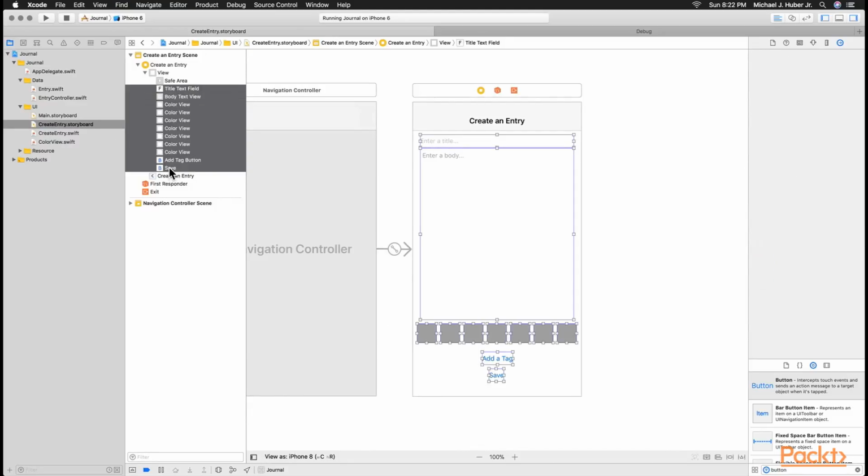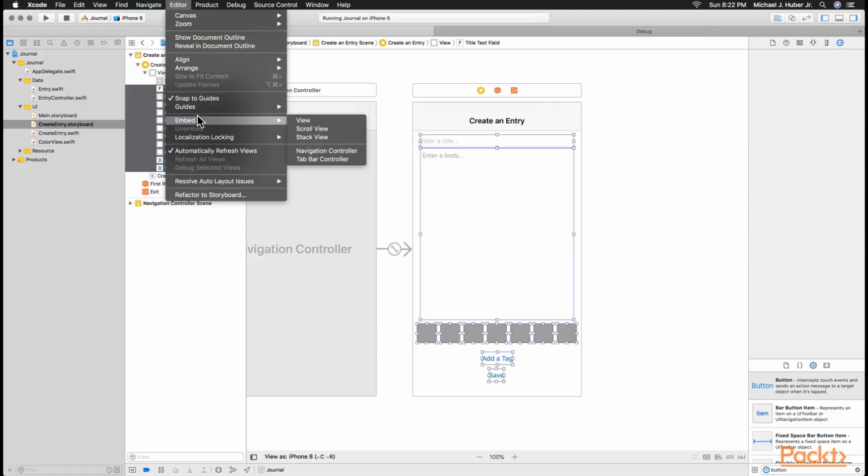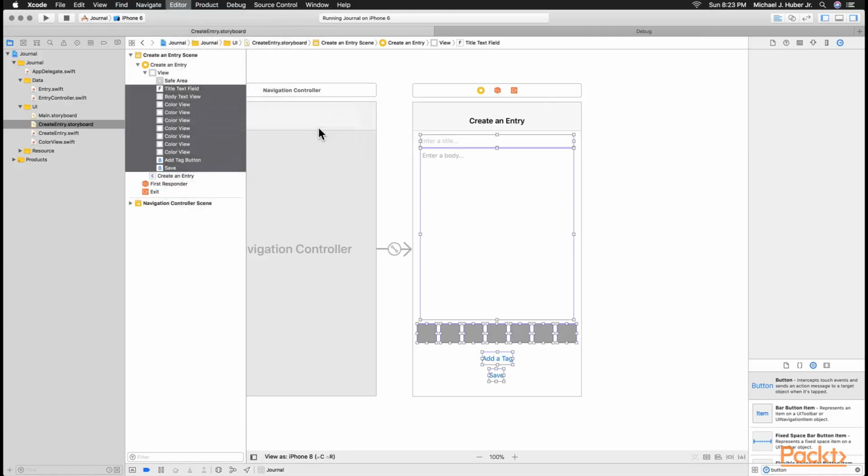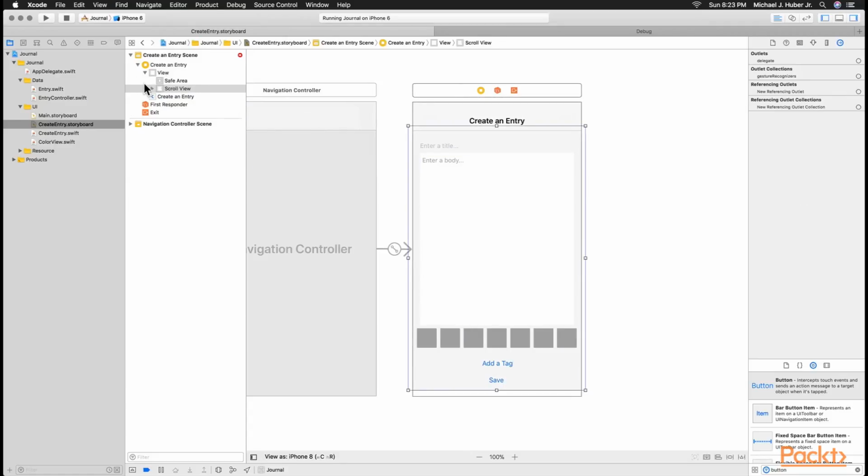So we can select everything. We can go to editor, embed in, and there's a scroll view option. So let's select that, and that puts everything inside of a scroll view. But notice our scroll view just has these objects.